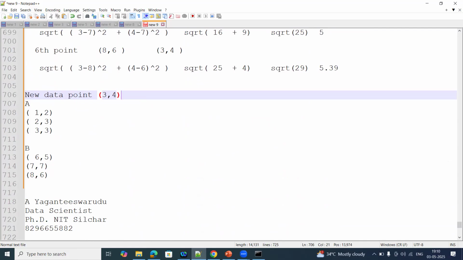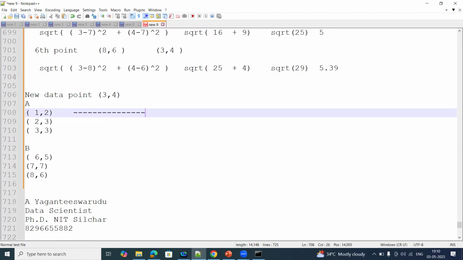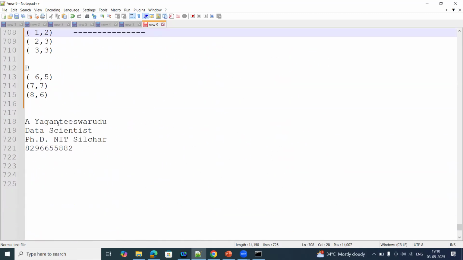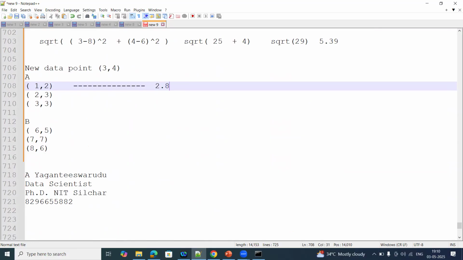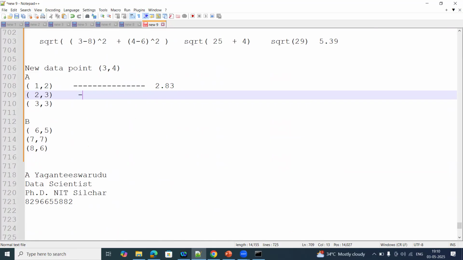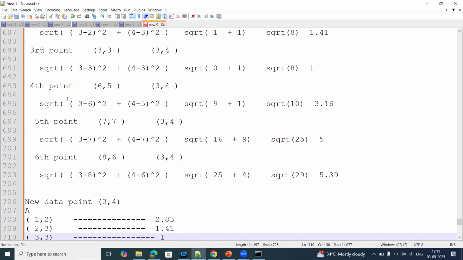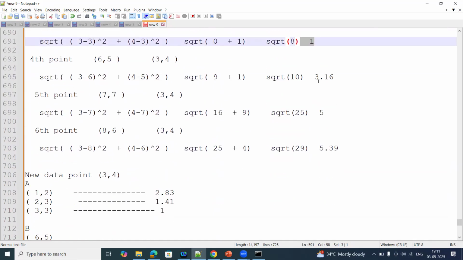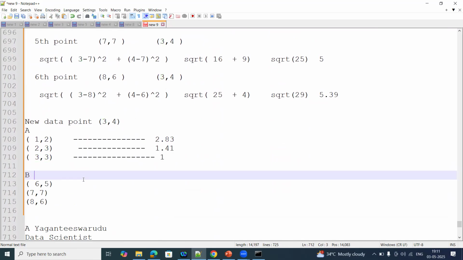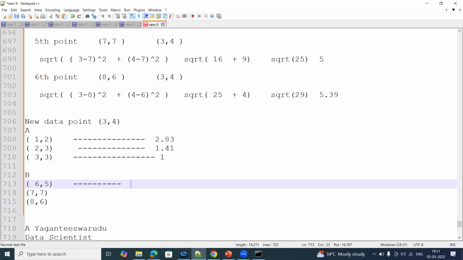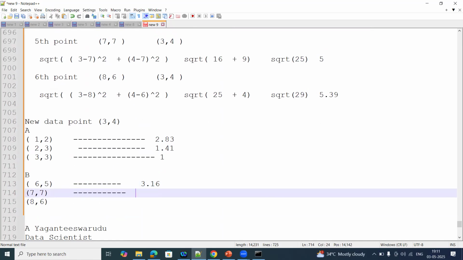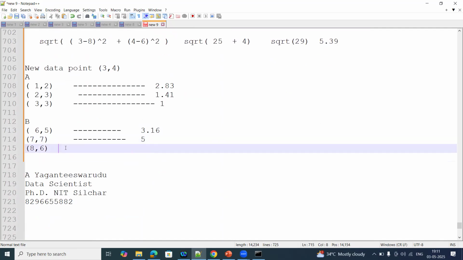After calculating the distances, the first point's distance from the new data point is 2.83, this is 1.41, and this is 1. Next 3.16, 5, and 5.39.